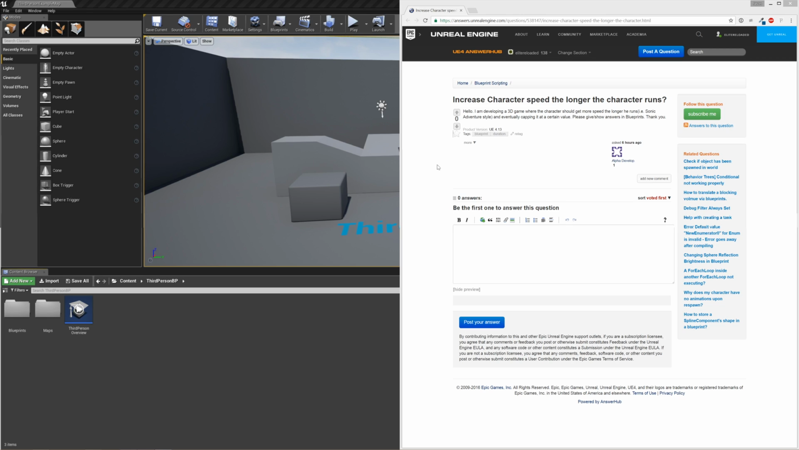Guys, welcome back to another Unreal Engine 4 Blueprints tutorial. Today we're going to be looking into compounding character speeds, which is sort of like the Sonic Adventure style. So Alpha Develop has this issue that he's trying to resolve. He's got a 3D game and he needs the character speed to increase the longer the character runs, exactly like the old school Sonic Adventure game. And we need to cap it out at a maximum speed and probably a minimum speed too, just in case. And obviously this will be in blueprints. So let's go ahead and get started.